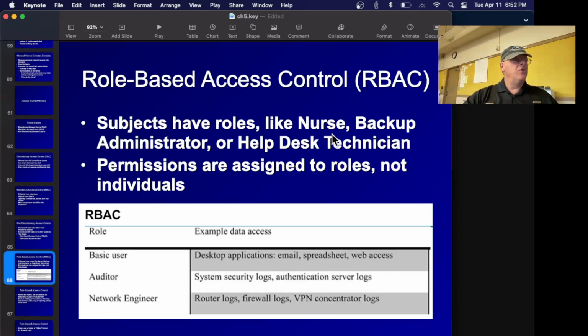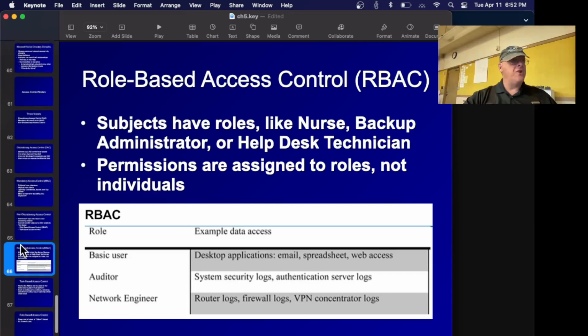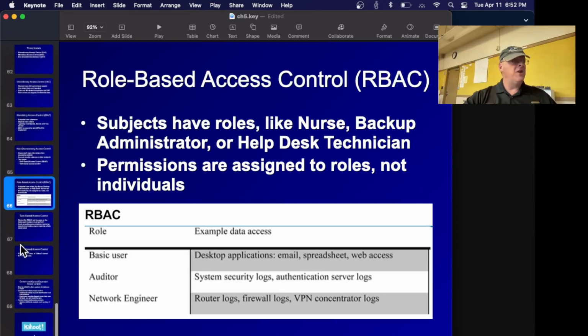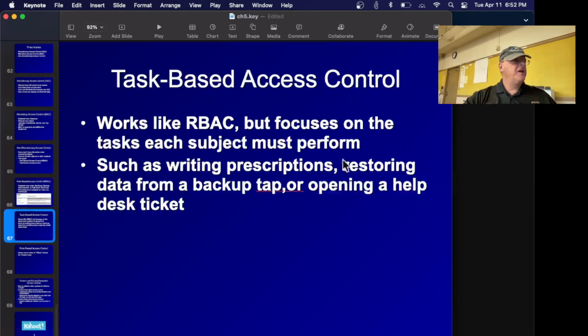All right, and so you have roles like nurse, backup administrator, help desk technician, and you have access to different things depending on what you need to do that job. This is what companies use typically with domain controllers. And task-based access control is essentially the same thing. That should be a tape.